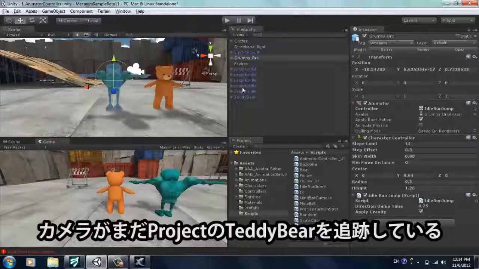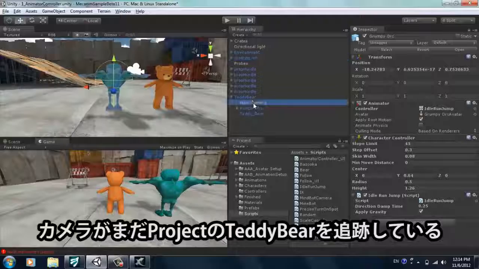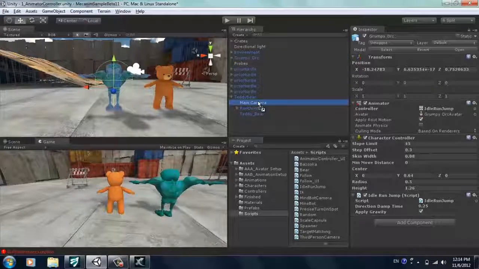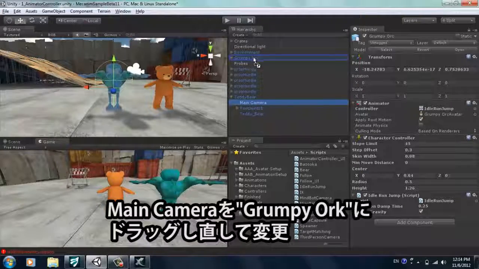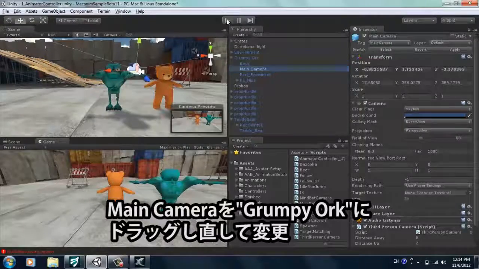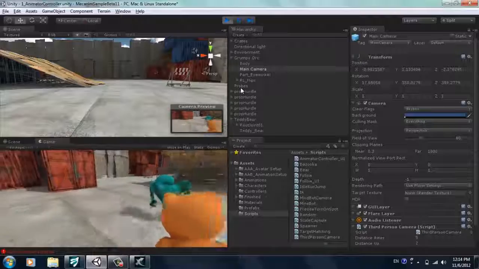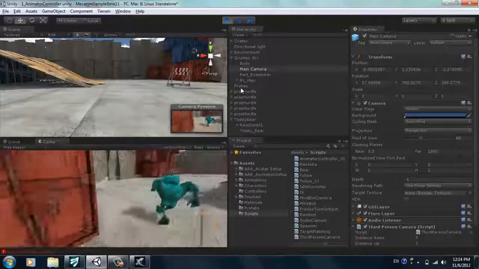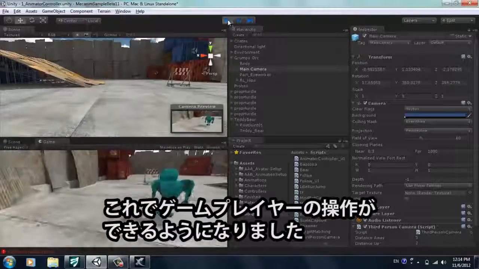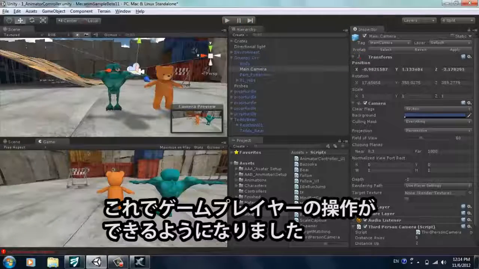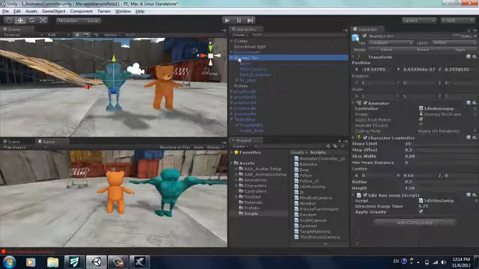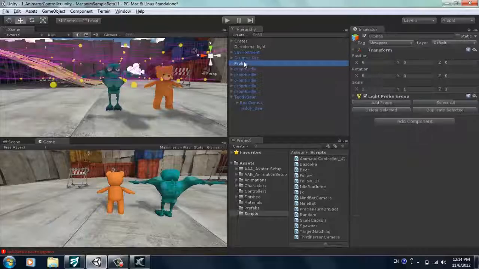Teddy. If I want the camera to follow the orc instead of the Teddy, I can just go into the teddy bear, bring the main camera over to the grumpy orc, and then the camera should follow the orc now. There we go. Alright, following the orc. Mr. Teddy's lagging behind.